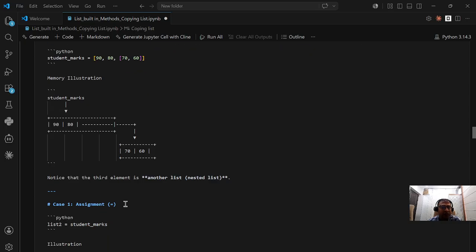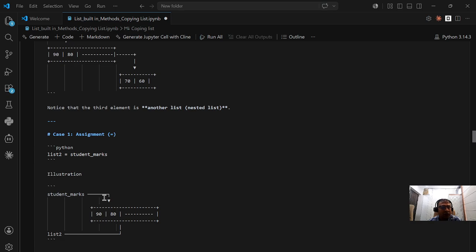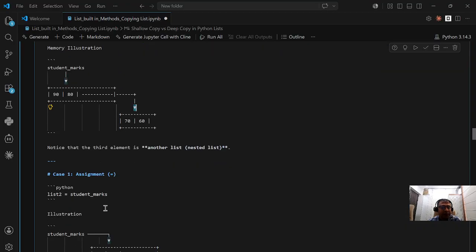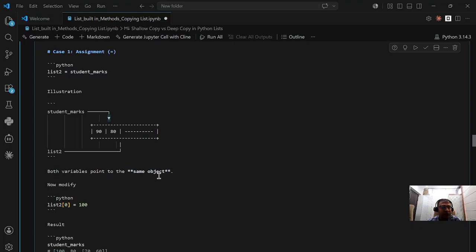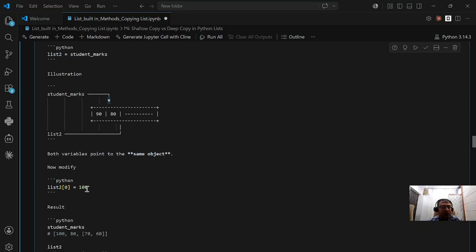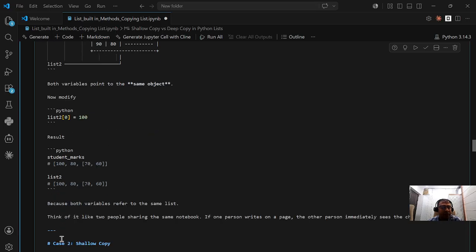Now case one is the equal to operation. When I say list2 equal to student_marks, both will point to the outer layer, whereas the inner layer will be stored separately. Now when both variables point to the same object, I modify list of 0. If I modify it to 100, you can see both lists are modified, because both variables refer to the same list. Think of people sharing the same notebook, and the notebook is modified for both. That is how the equal to operation happens.